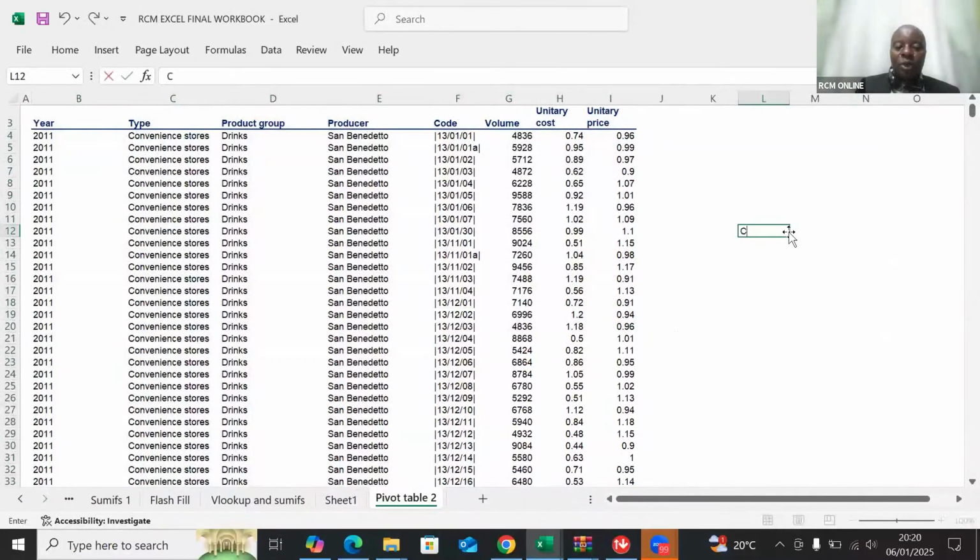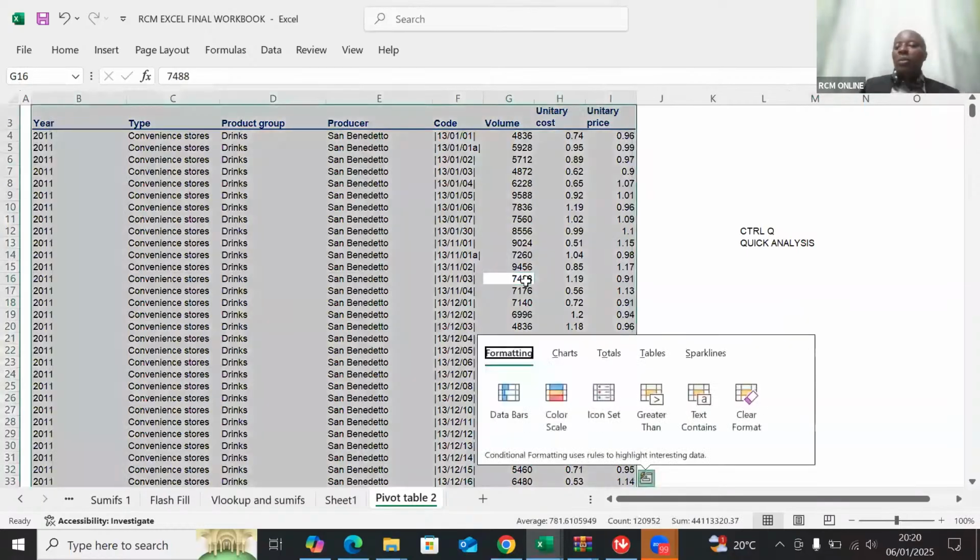Go and use Control Q, the quick analysis. It's normally used for quick analysis, Control Q. So you click anywhere inside and then you hold on to Control Q. And then now you'll be able to see these great things coming, all right?